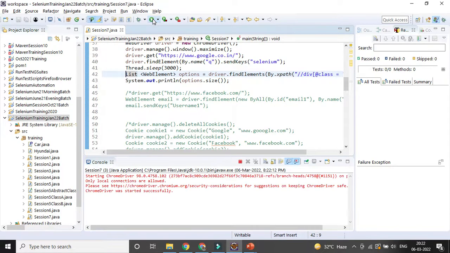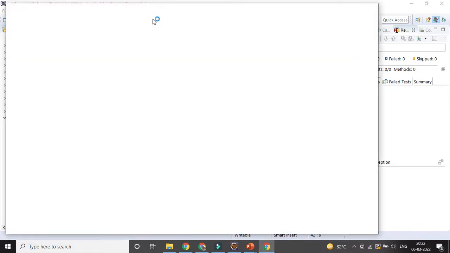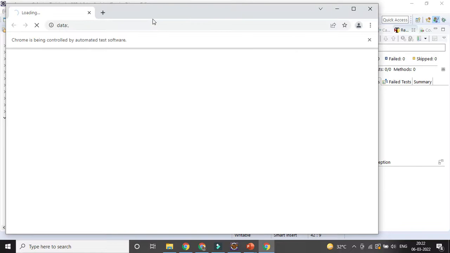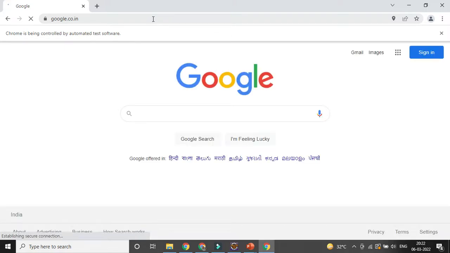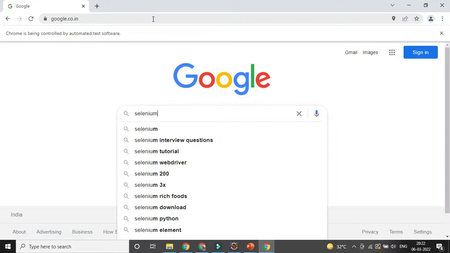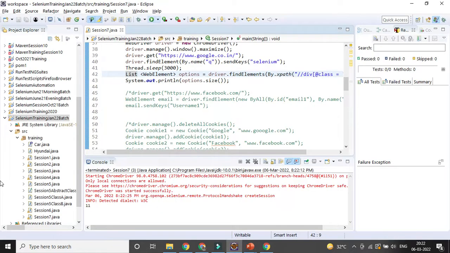So it will print you 11. It will open the Google page, it will enter Selenium, so that the list of option suggestions will be displayed here, and it will take the list of values and give you the result. And in the console you can see it's working, it's giving 11.